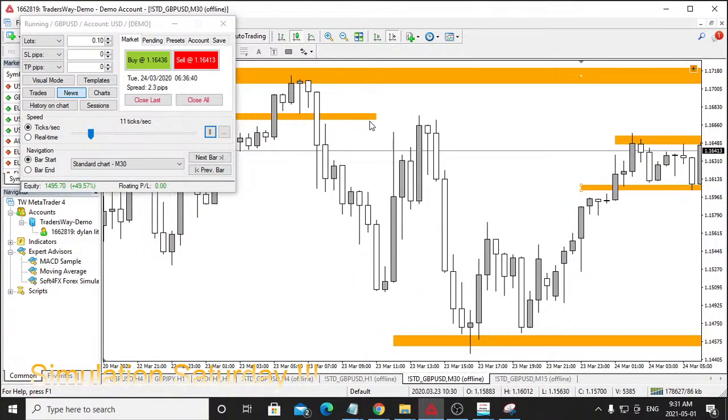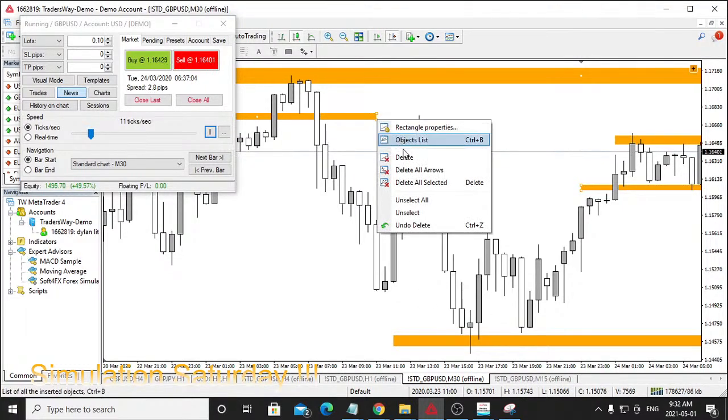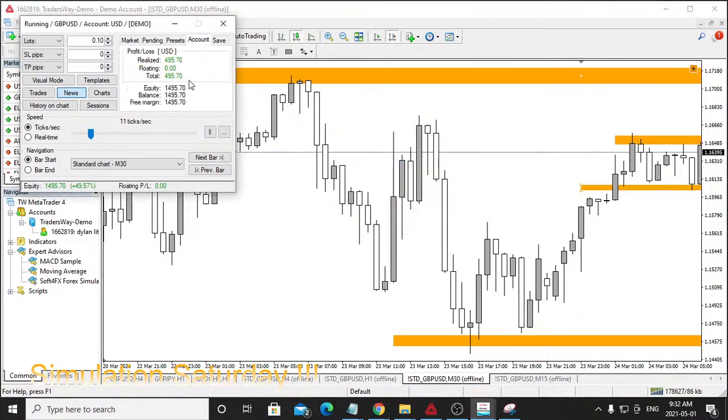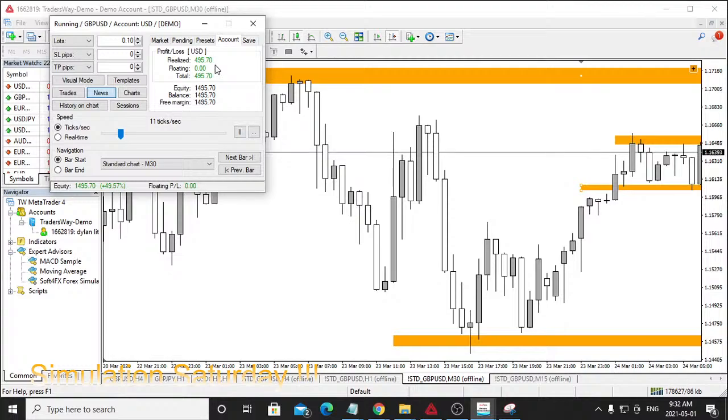Let me just remove this because I was also showing something in terms of fake outs and this huge sell that happened. This was a huge sell. This sell was the basis of this $500. It was crazy.